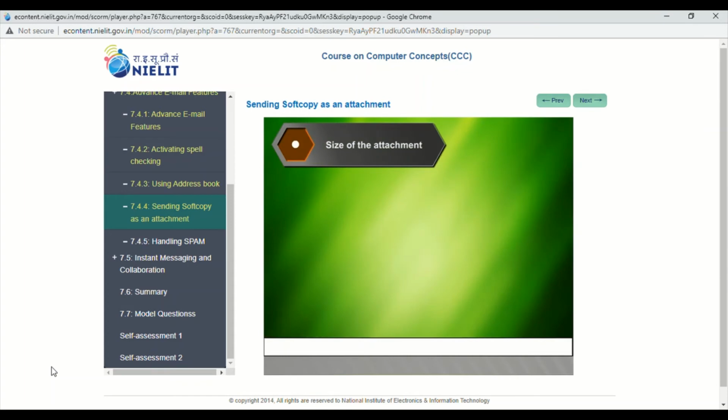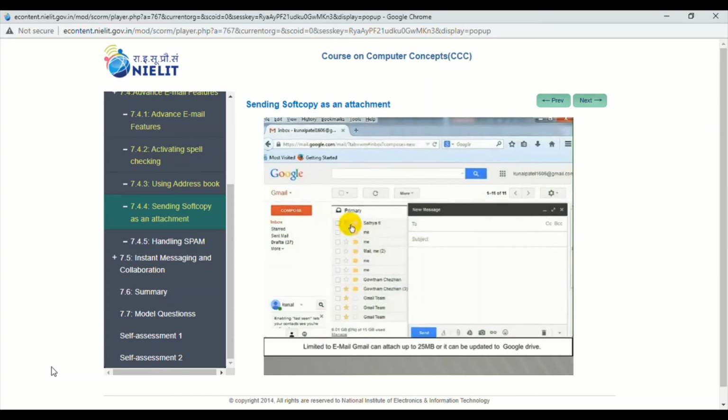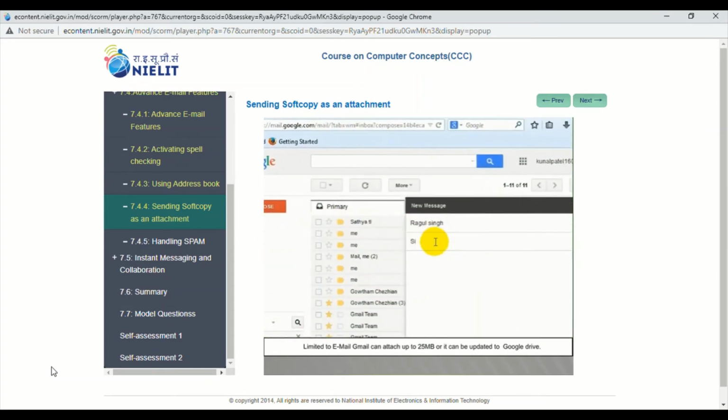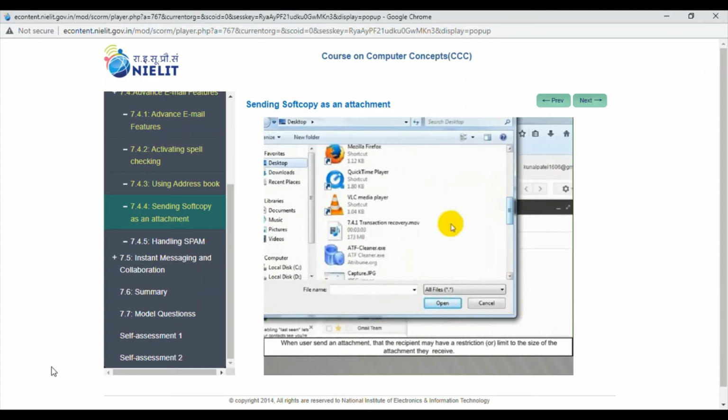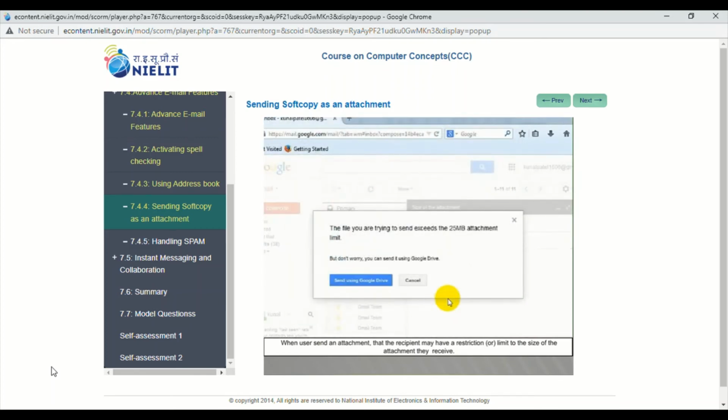Size of the attachment. Limited to email, Gmail can attach up to 25 MB, or it can be uploaded to Google Drive. When users send an attachment, the recipient may have a restriction or limit on the size of the attachment they receive.